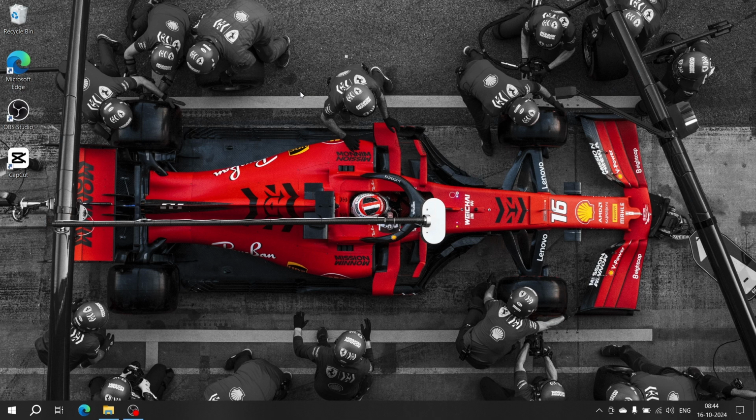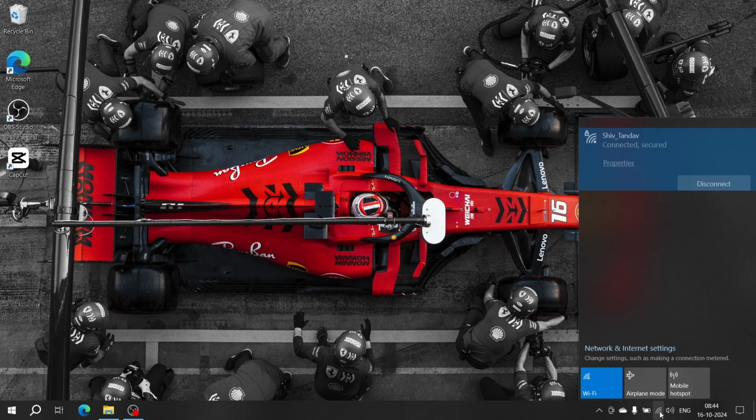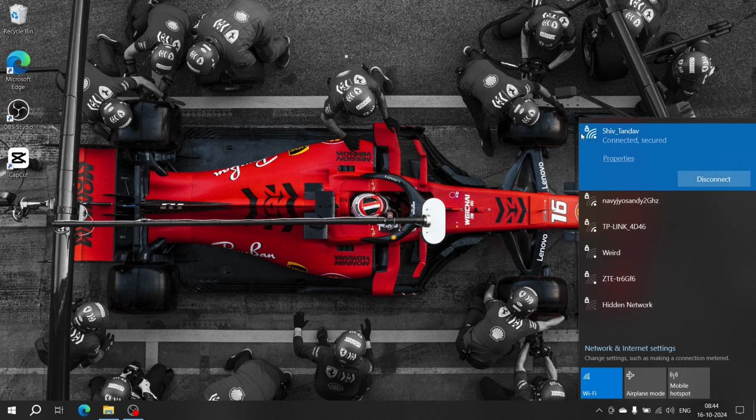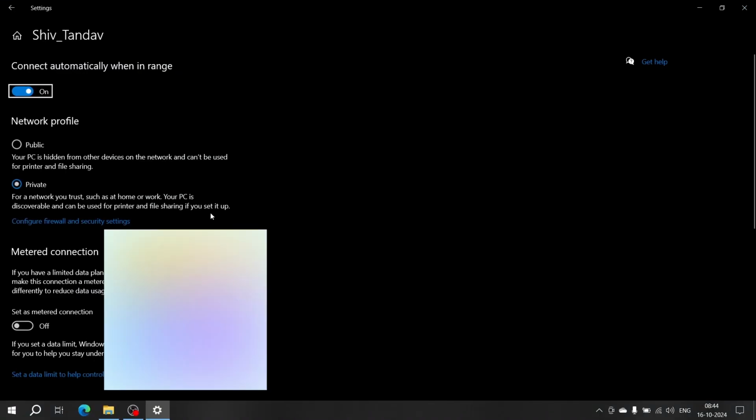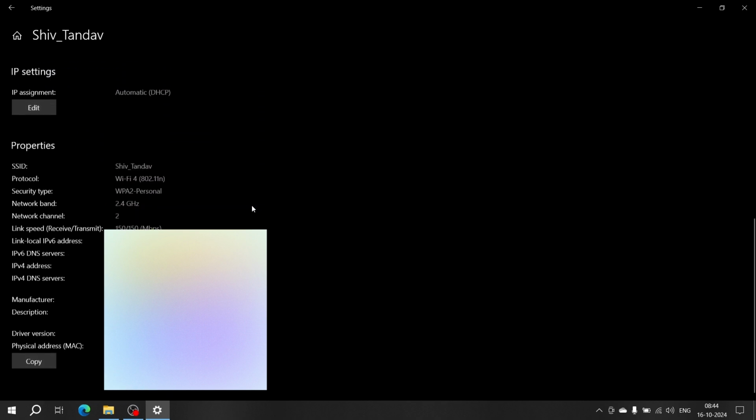So let's get started. The first method to find out your IP address is to go to this option here and click on the properties of the Wi-Fi which you have connected to. Click on properties. And here you have all the information about your Wi-Fi, and if you scroll all the way here, you will find your IP address. And this is my IP address.